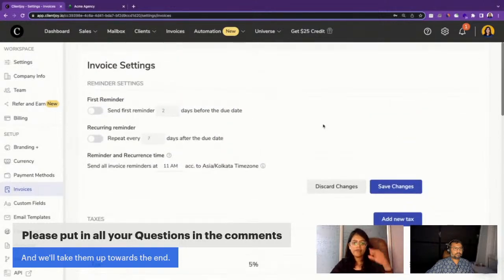This is how and when the reminders will be sent. So there are two types of reminders that we send for invoices in Clientjoy. One is sent before the due date, which is just one. And after the due date, we send recurring reminders.